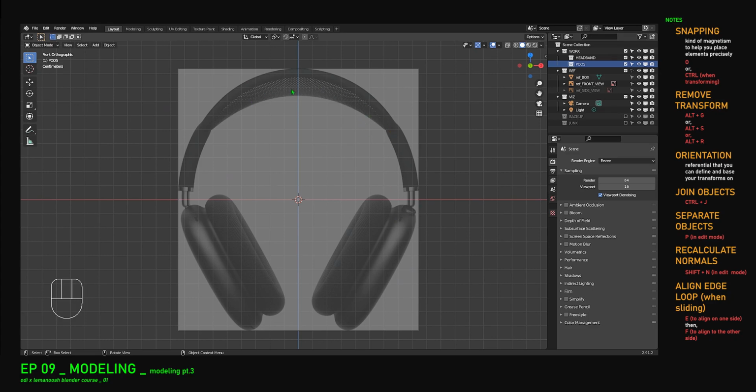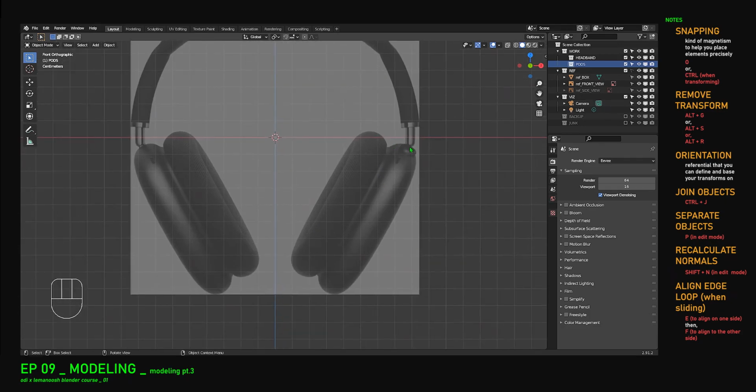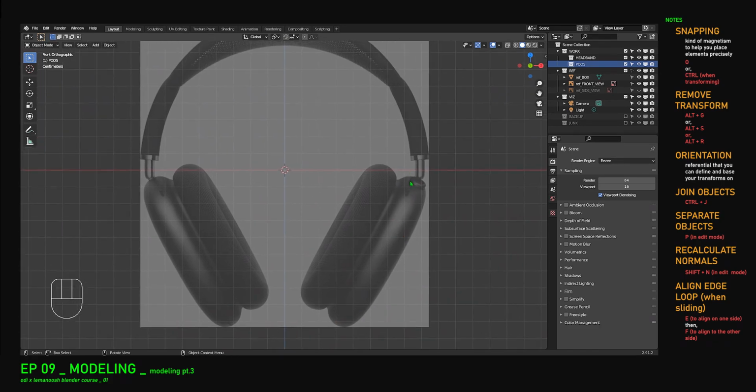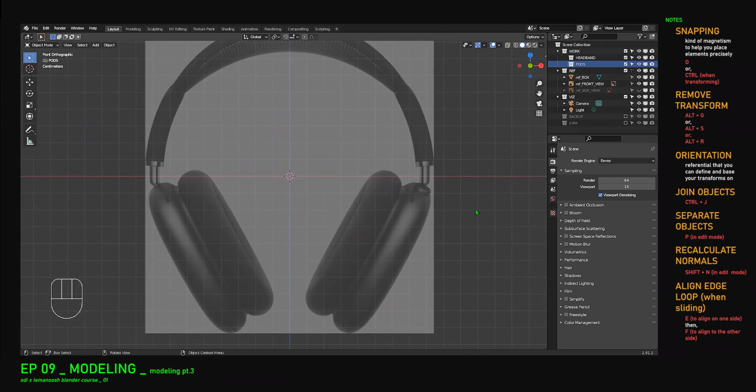Then we will create this fabric part in the headband, and then blend everything together and make different separation of materials. And we will end with small details such as the crown here and the small openings here and there for the microphone. We also have a button on the other side, so this will be done as well later on.